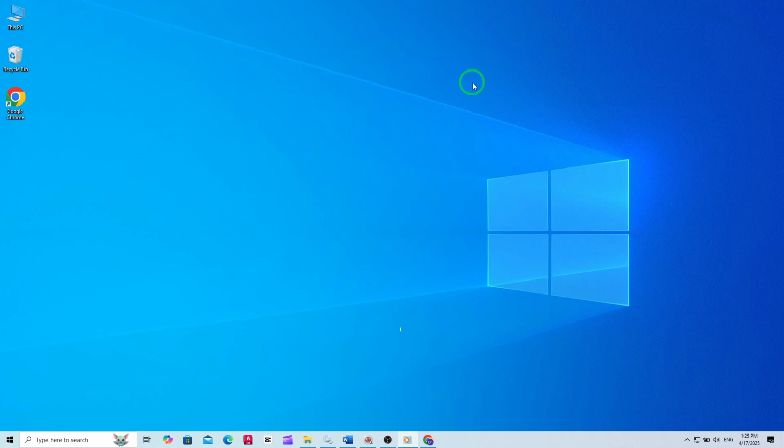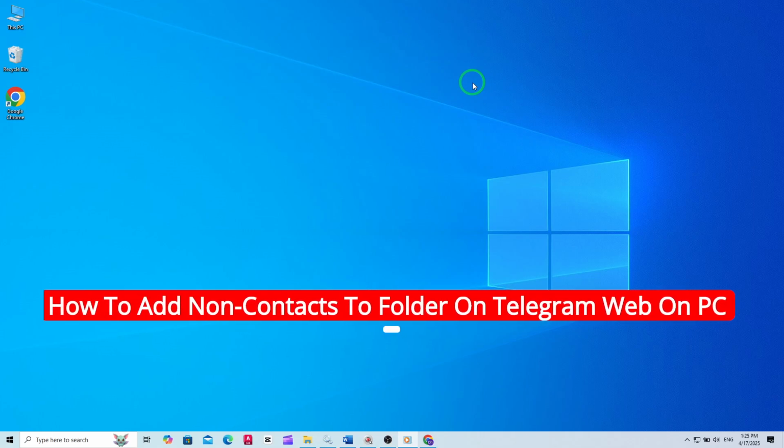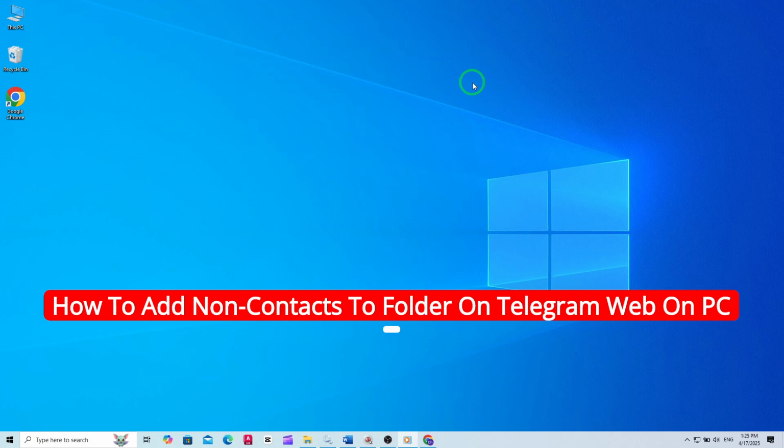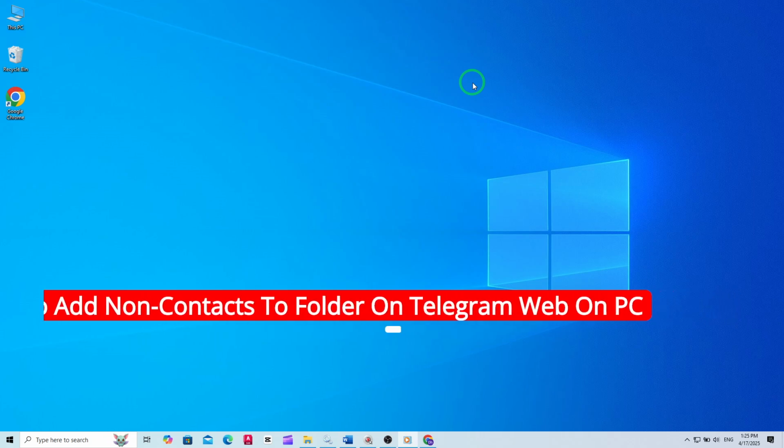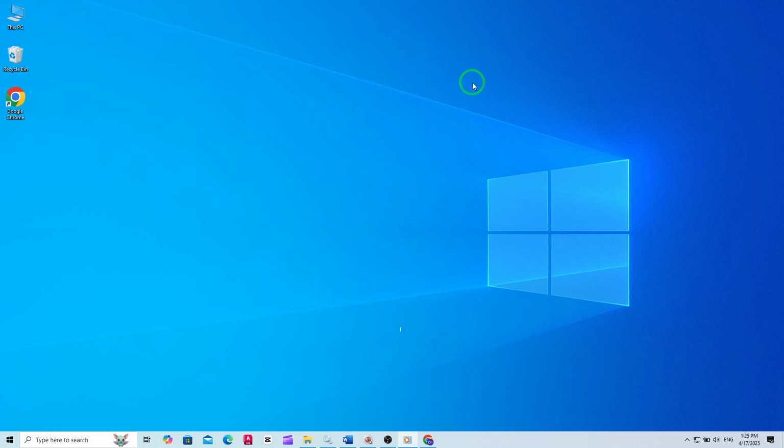Welcome. In today's tutorial, we'll walk you through the steps to add non-contacts to a folder on Telegram web using your PC. This feature is part of Telegram's latest update, making it easier than ever to organize your chats. Let's dive in. First, open Telegram web on your browser.